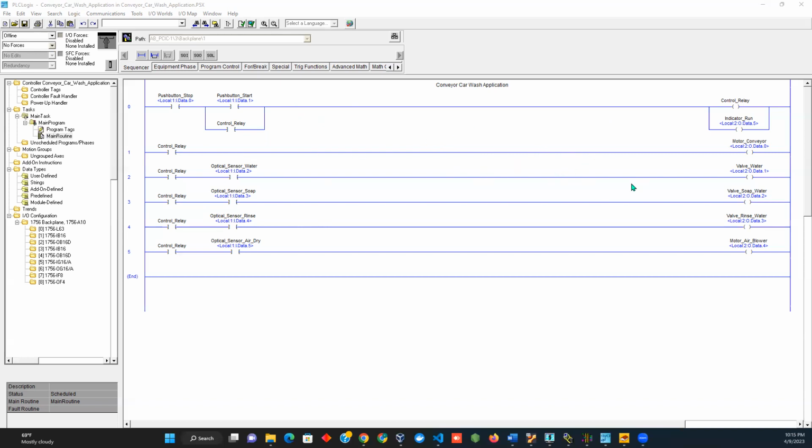What's going on here is, you may see that we have 1, 2, 3, 4, 5, 6, and 7 relays, and all those relays have a different function. The first relay is here for the conveyor, or the control relay. The second relay will be the light indicator. The light indicator lets people know that we do have one car ready to be washed.